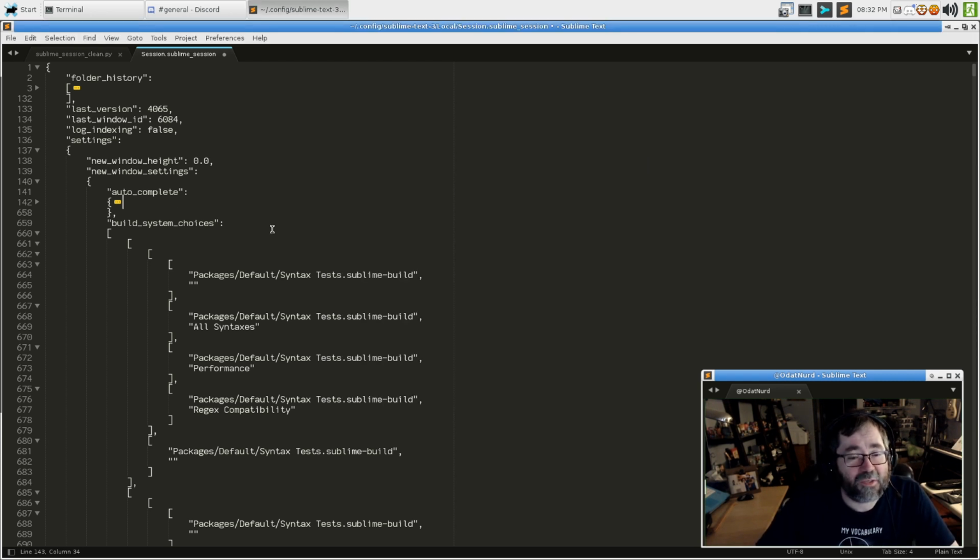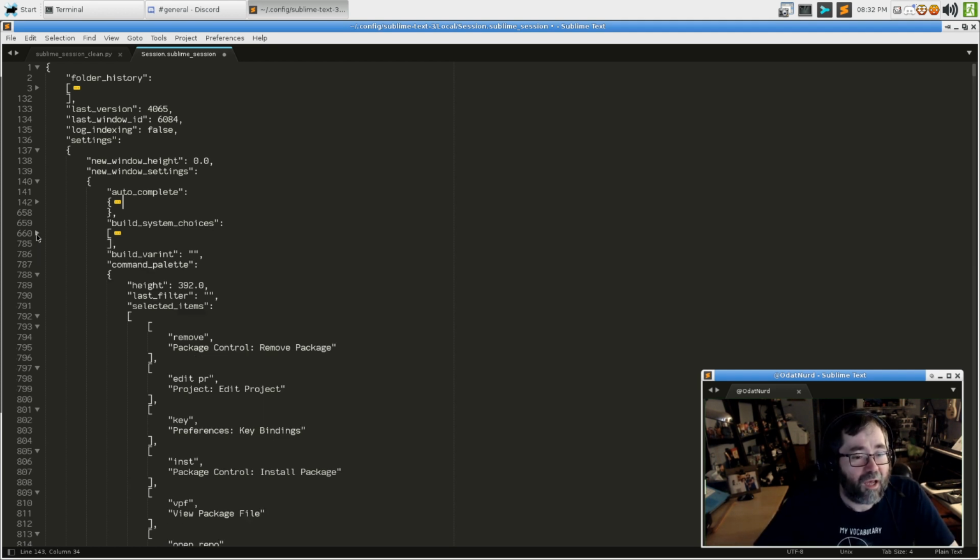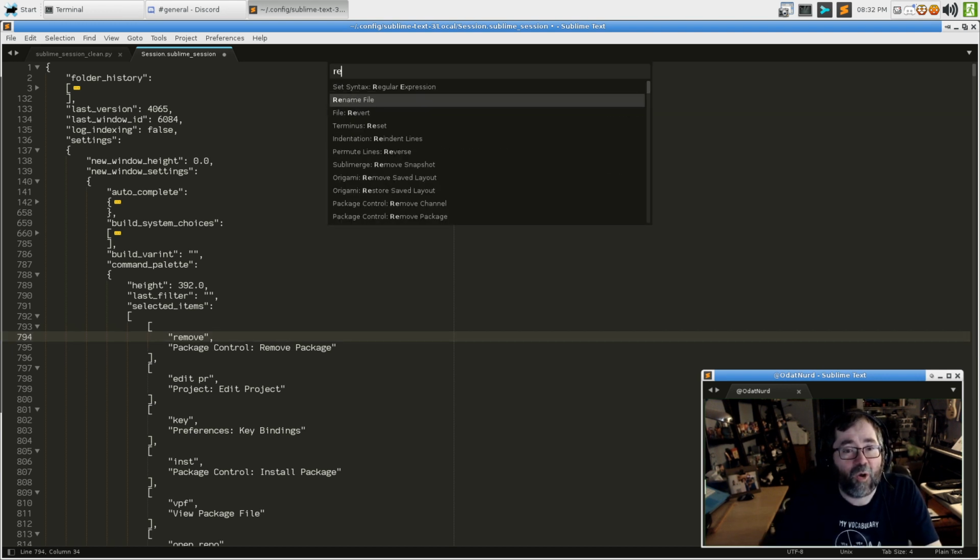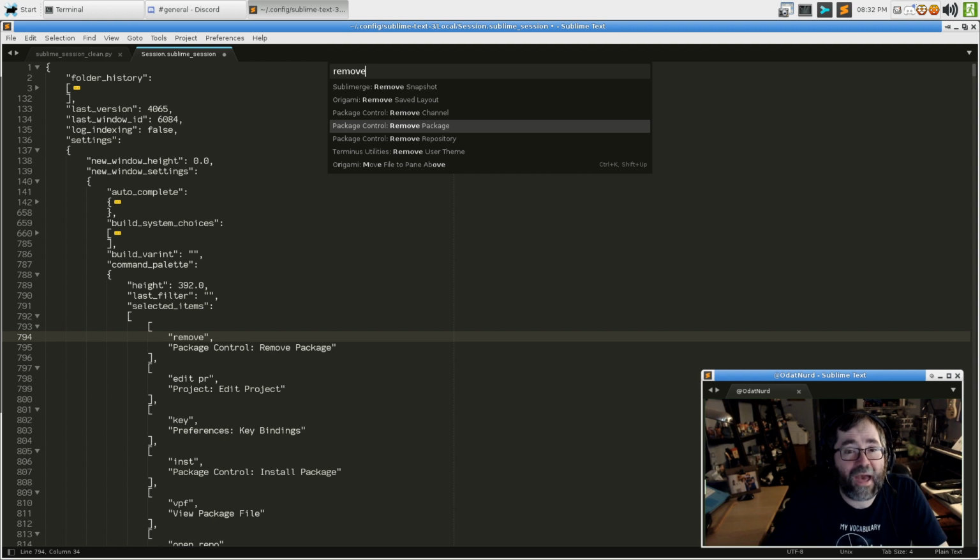Build system choices. Whenever a particular type of build was chosen, this is the build system that was chosen for it, if you have a build system with multiple variants. From the command palette, when I go to the command palette and type remove, I probably want to remove a package. You can see that one's not even at the top of the list, but Sublime, because of this line, remembers that's what I chose last time. And like I said, I don't know how many people notice that it actually does that, but it's so intuitive that you sometimes might not even notice.